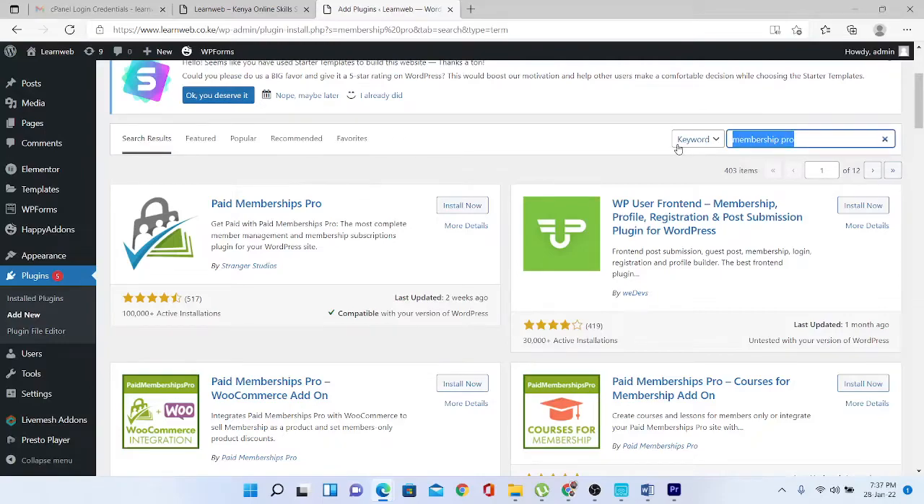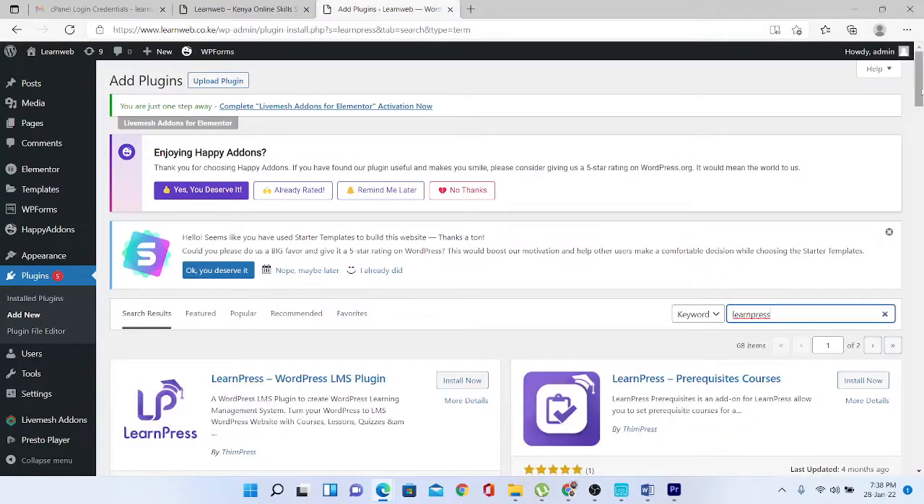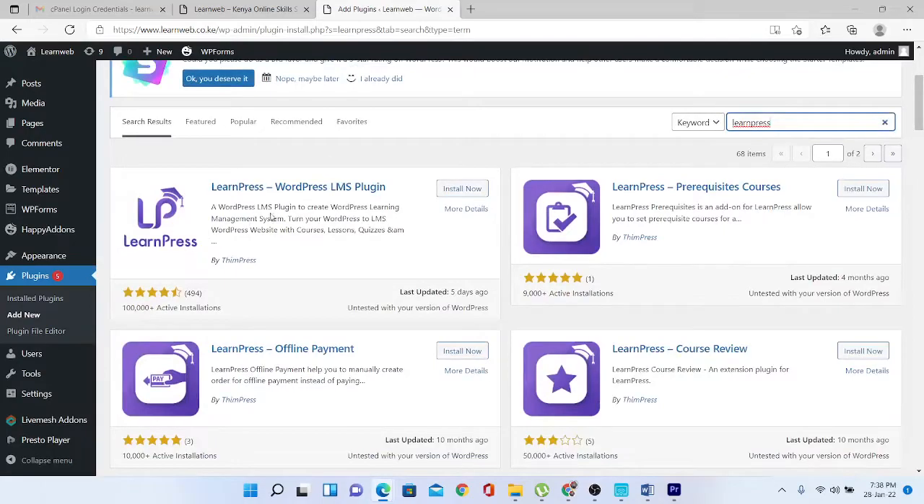Then you can also consider something to create courses. For courses, you can go with plugins such as LearnPress. With this, it's a free plugin which can create a fully online or digital course which can be accessed or also be sold to users online.